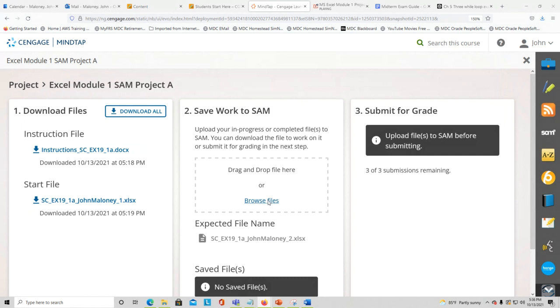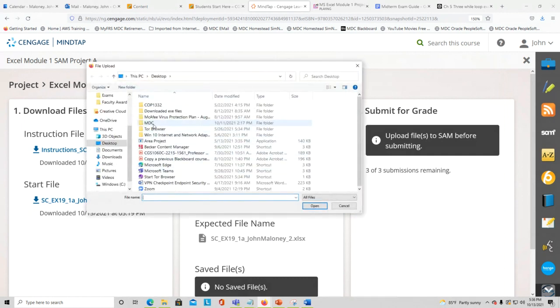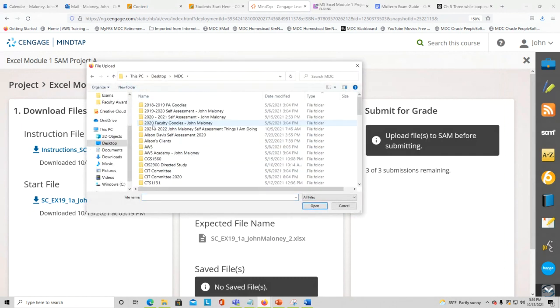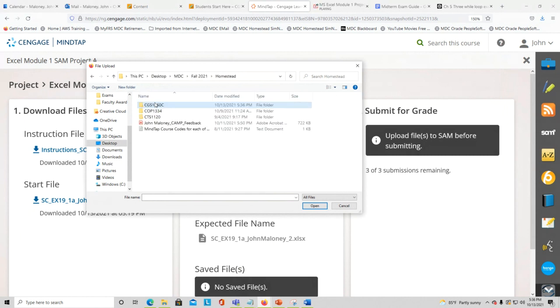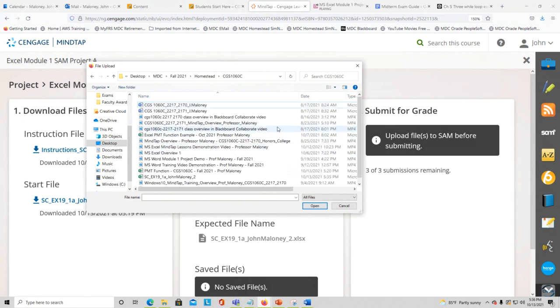So I'm going to browse for my files. Okay, go to my desktop. In my case, you go to wherever your file is. Mine's in this folder, and then mine's in this folder, and then mine is in this folder. And now I'm looking for a file. Today is 10/13, so I'm looking for right here. Well, that was what I saved a few minutes ago, that payment function that I showed you guys.